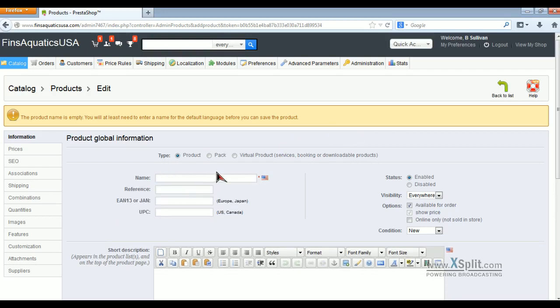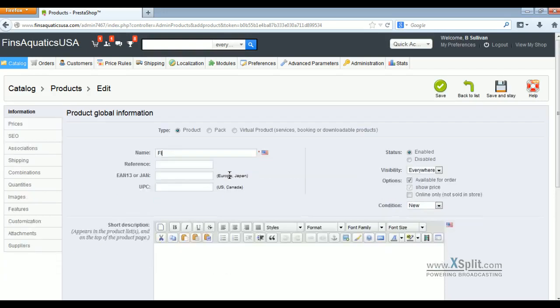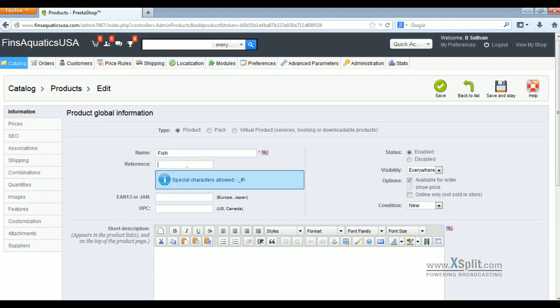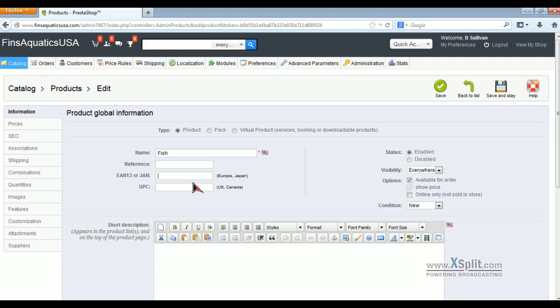Below that is the name. You'll type in whatever name you want, so we'll just give this the name of fish. Reference, it's not really important if you don't need it.